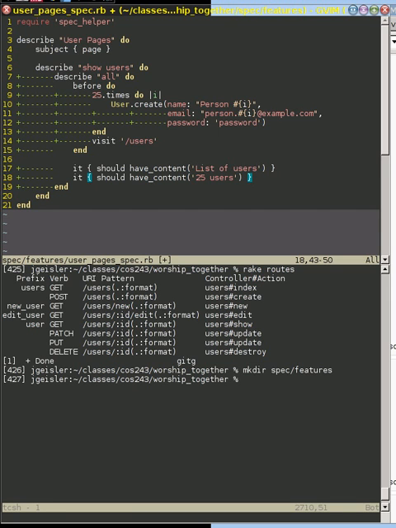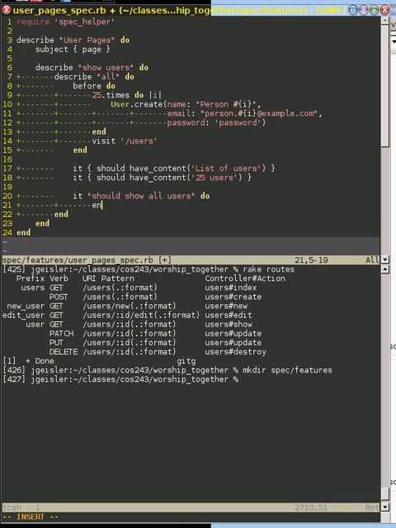So let's add one more test here. It should show all users. And so now we are going to want to go through all the users. How can we do that? Well, there's a method on the user model called all, and that returns basically an array of all the elements in the database that match that model. And so we can iterate through that.